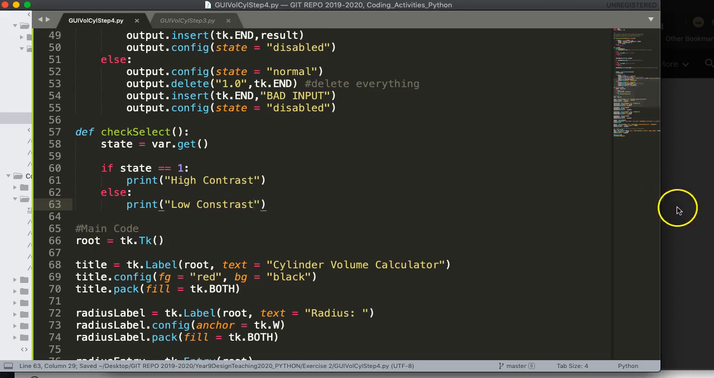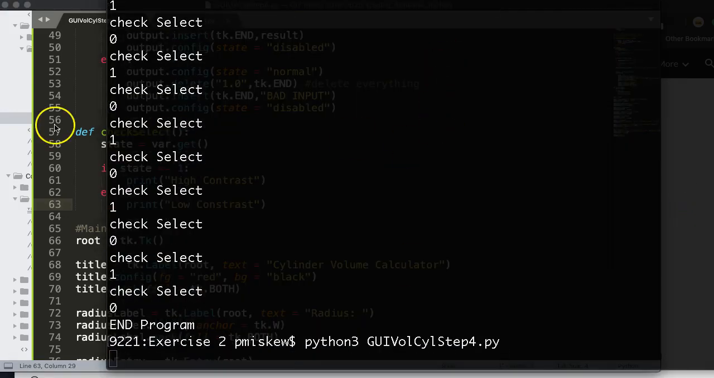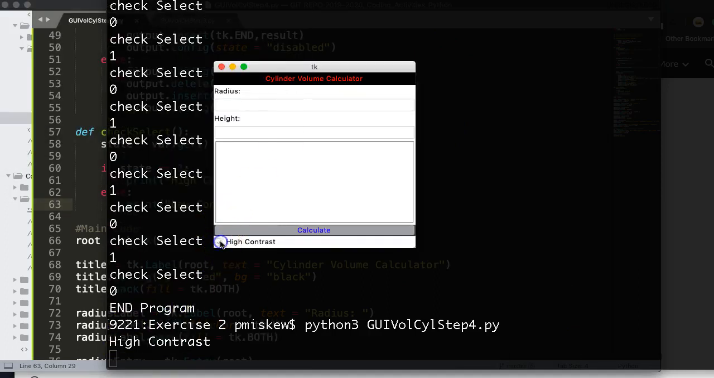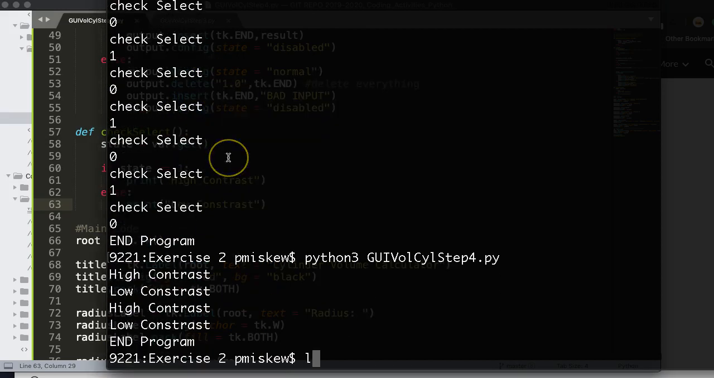So let's save this and let's just see what happens here. I'm going to kill this, and this. I'm going to drag down here and watch down here at the bottom of the screen. Ready? High contrast, low contrast, high contrast, low contrast. Beautiful. Let's clear this up.